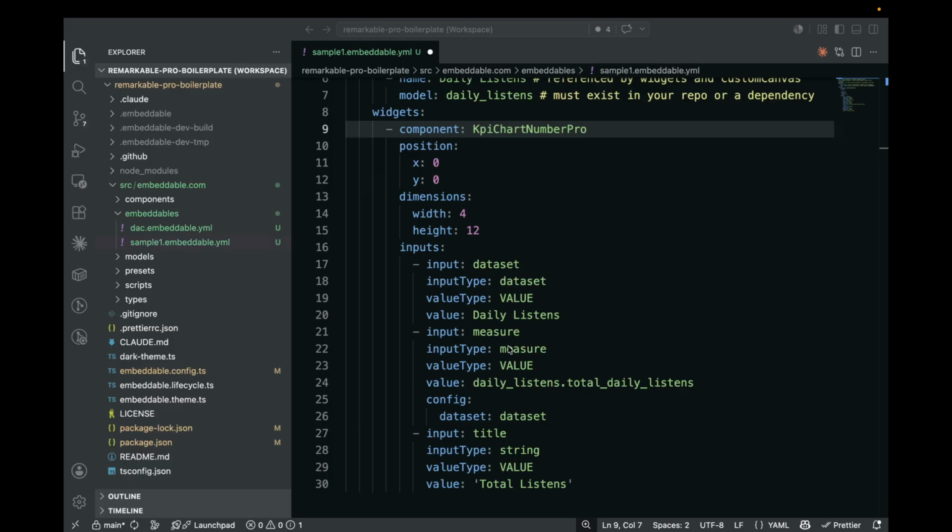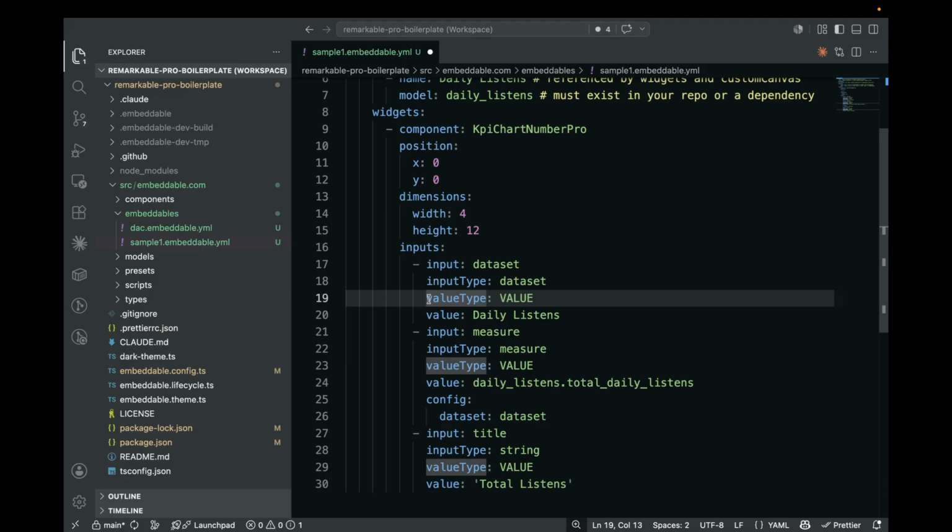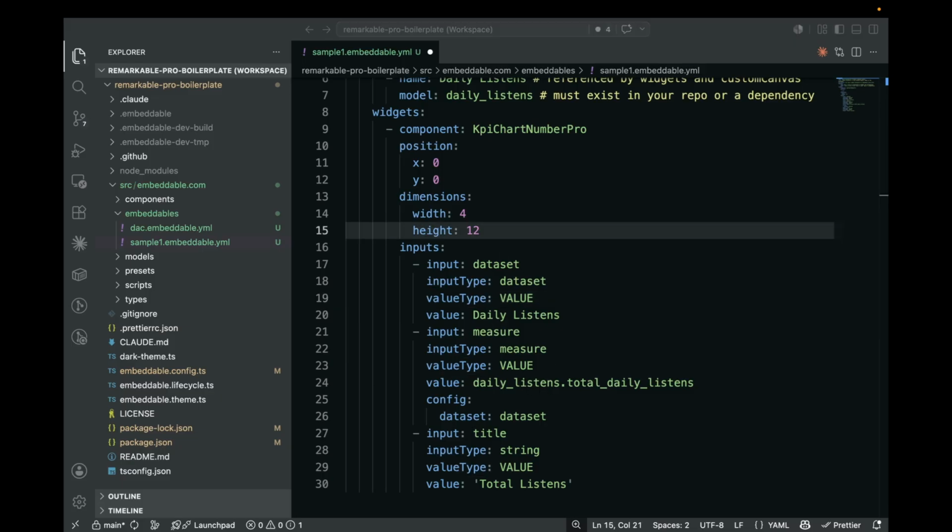We configure the dataset, the measure to be displayed, and the title to display above that measure. Note that we're seeing a lot of value type value lines. The other option for value type is variable, but that's outside the scope of this tutorial. You can always check out our documentation for full details.